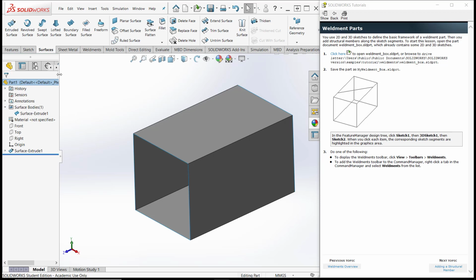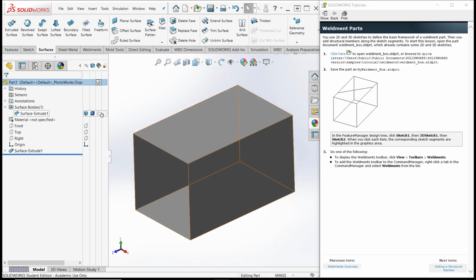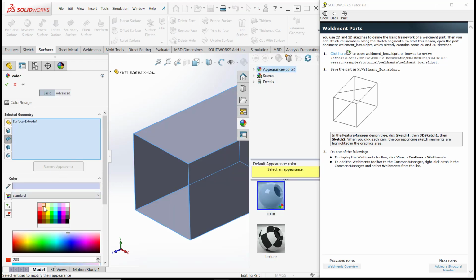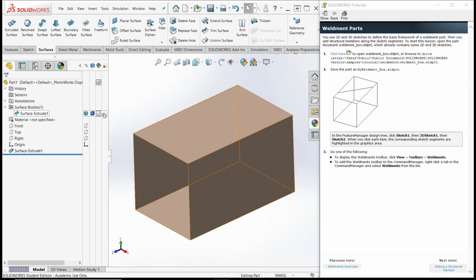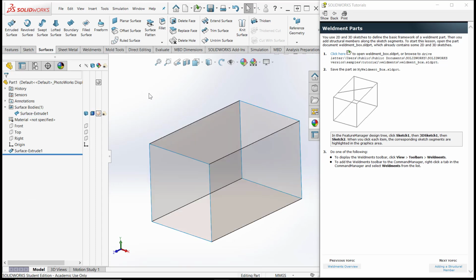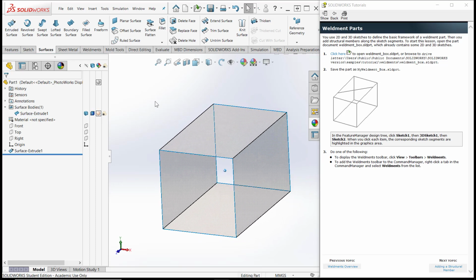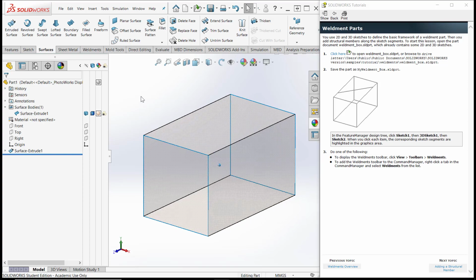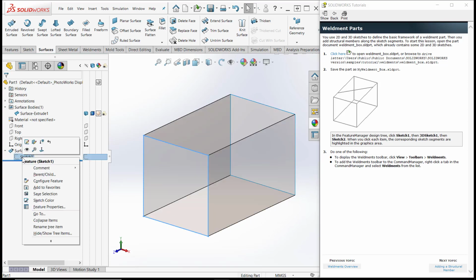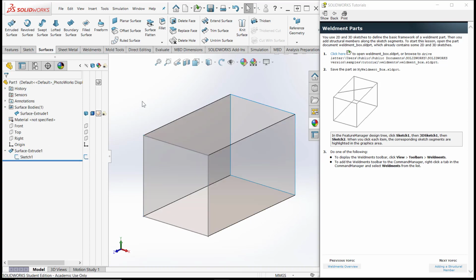I'm going to expand, and I will come to that surface body, and I'll select an appearance for that surface body, and I'm going to select a yellow or an orange color, and I like to make that transparent so that I can see through that. So I've created a surface body box to use as a reference. I'll turn on the visibility of that sketch number 1, so I'll show that sketch 1.